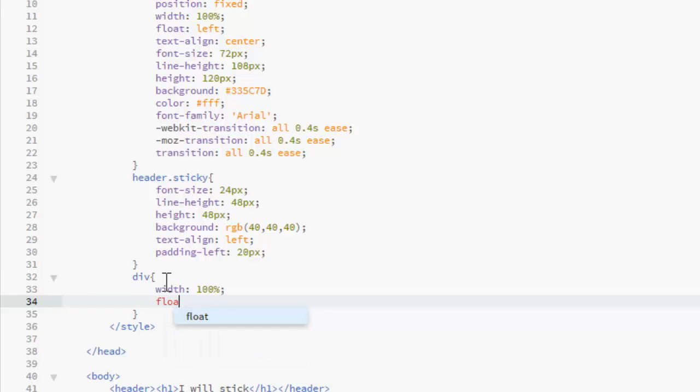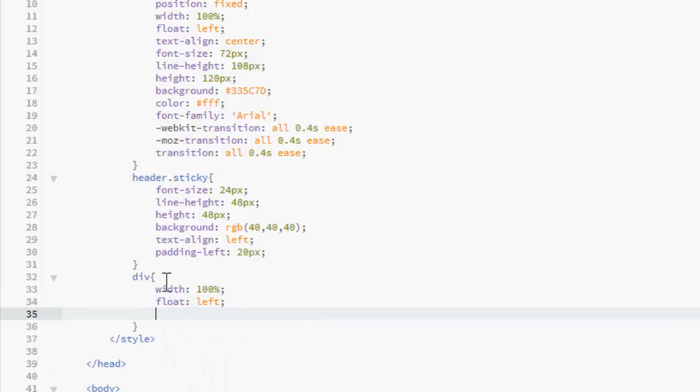We're going to float out to the left, and padding top of 72. The top is 72 pixels, and we're going to do 0, 0, 0 and close that up.